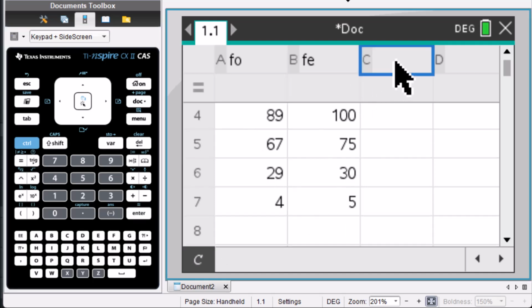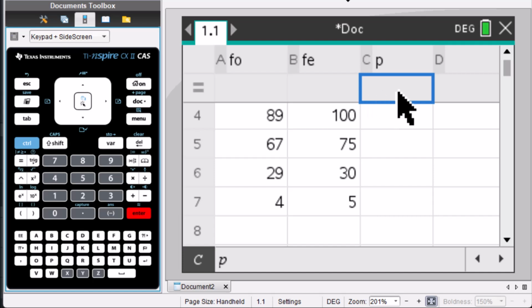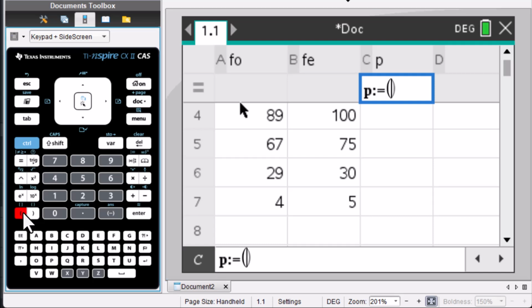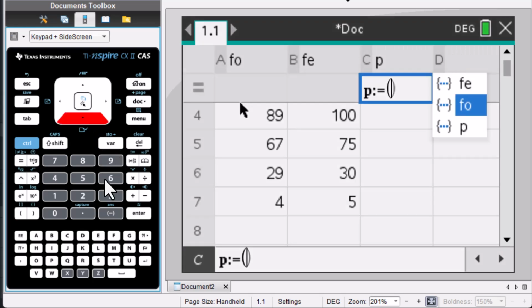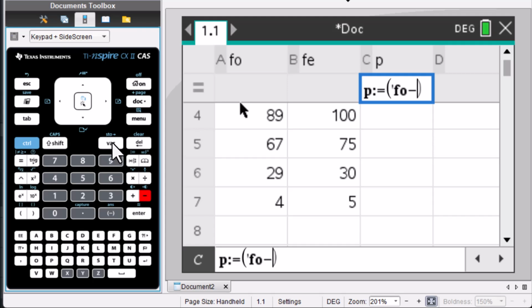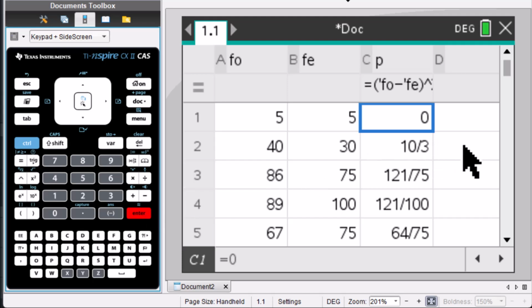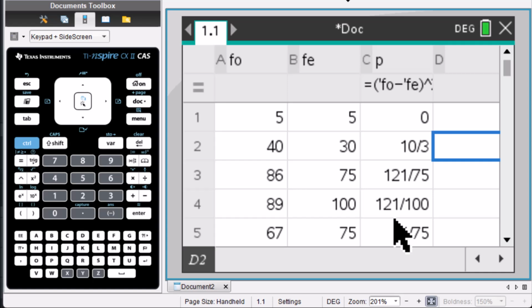Then go to the third column. Let's label it P. Go to this formula bar. Double click. Then type in the formula: parentheses, go to variable, FO minus, go to variable again, FE, squared, divided by, go to variable again, FE, enter. We add all the values in column P to get the chi-squared value.